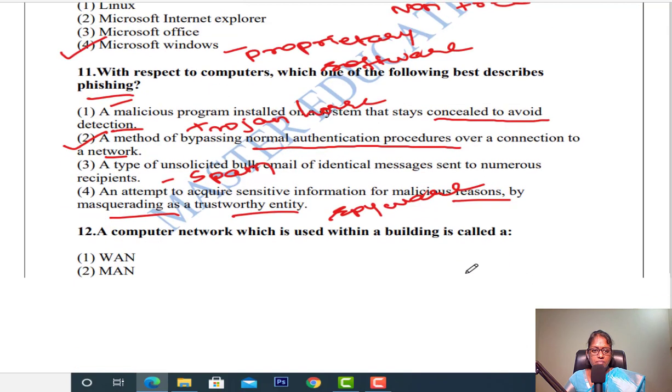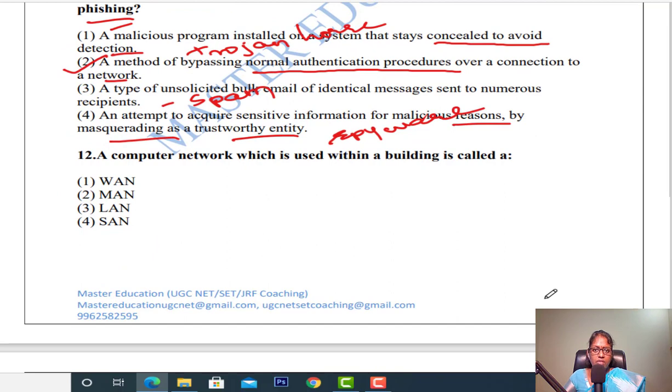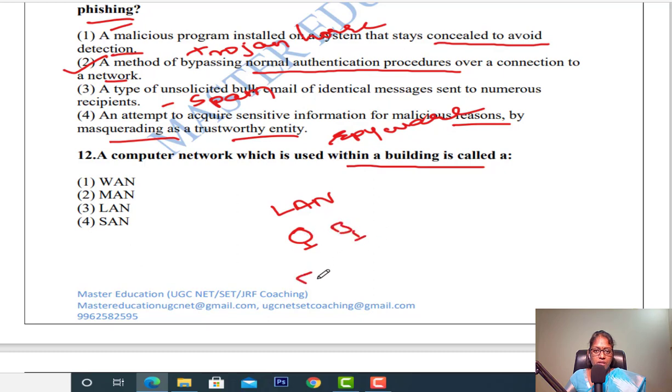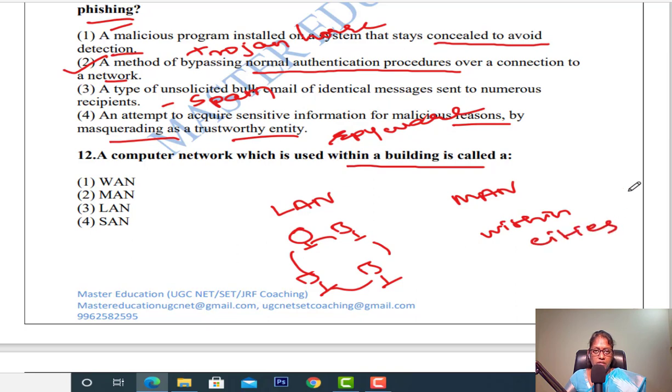Right. The next one, a computer network which is used within a building. So within a building, within an institution, that is called a LAN network. Okay. The connection of computers within a building or within an institution, that is called LAN. If you are connecting within cities, that is called MAN, within cities. So if I am connecting the computers of the Vellore branch and the Chennai branch and the Delhi branch, that is called MAN, Metropolitan Area Network.